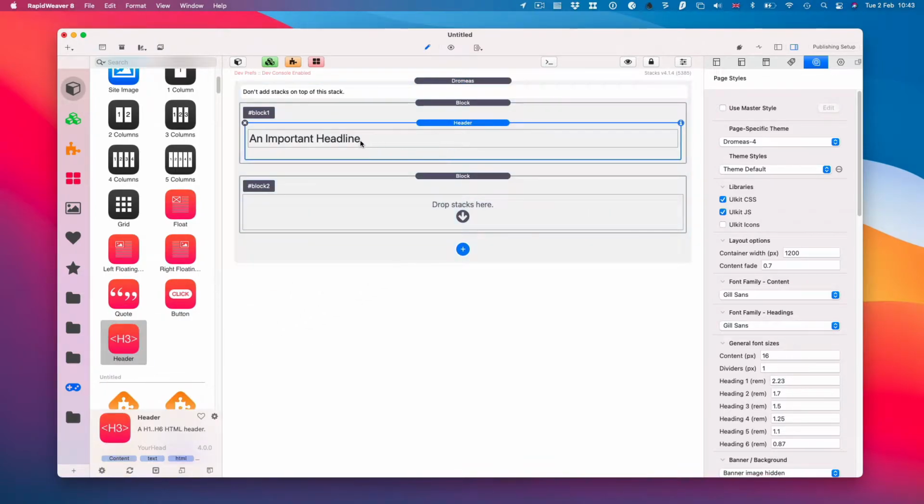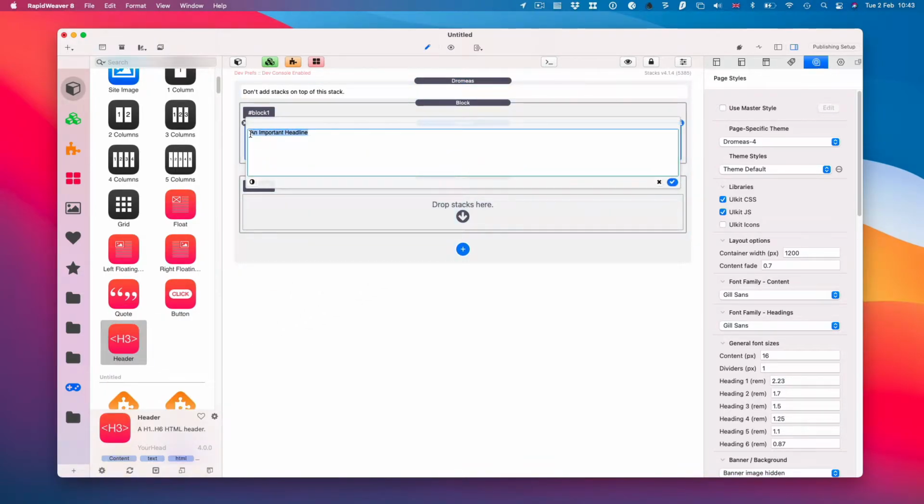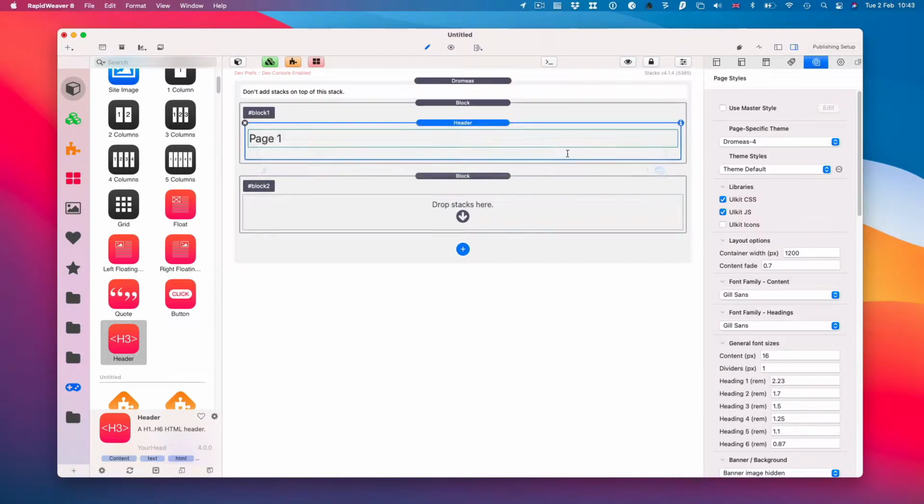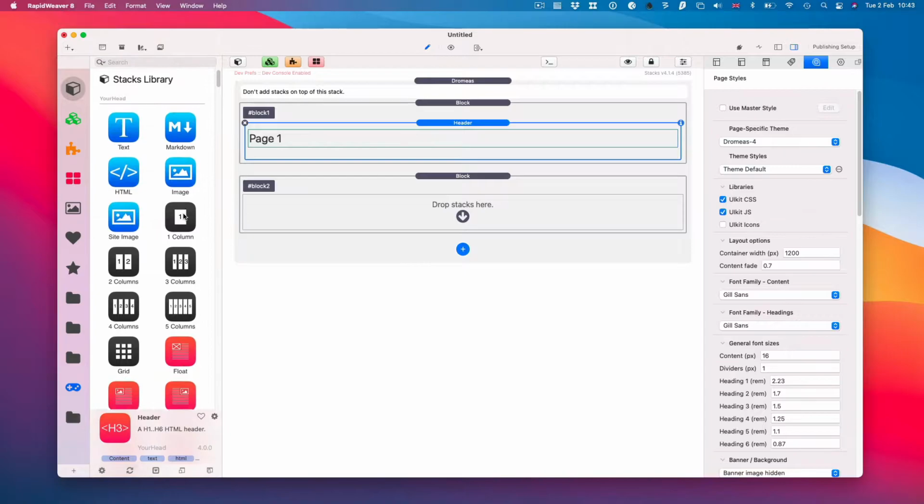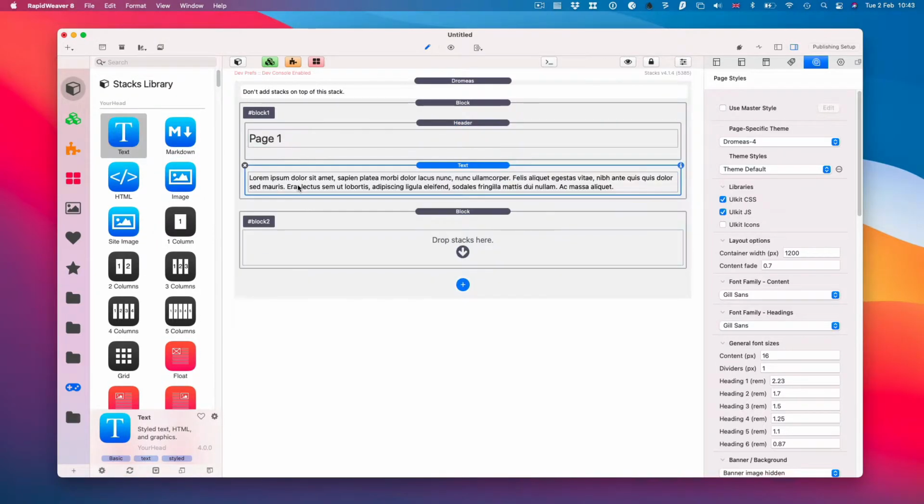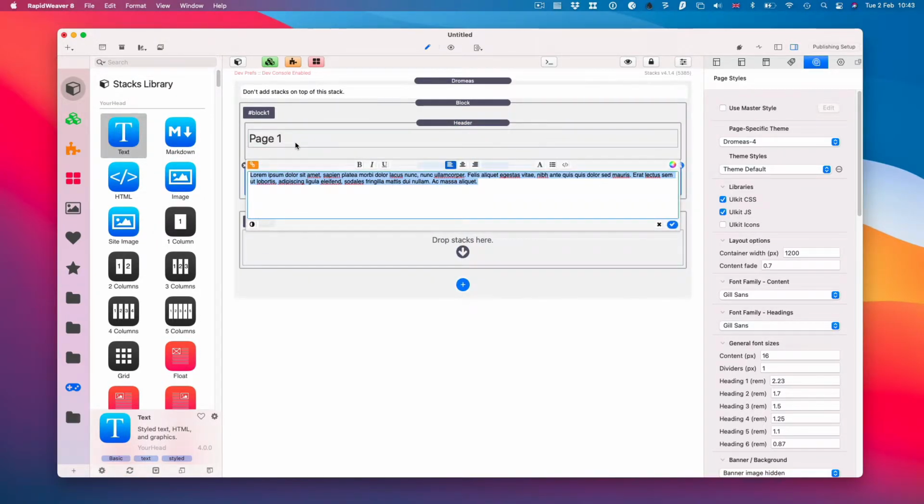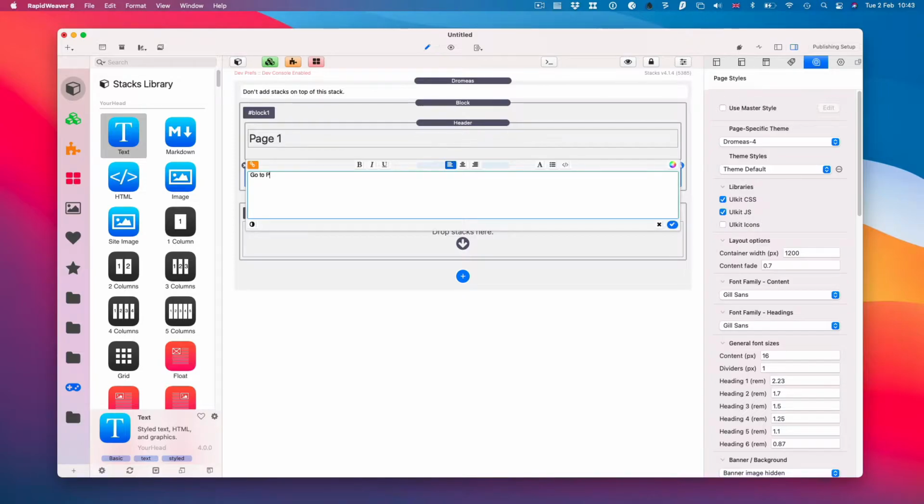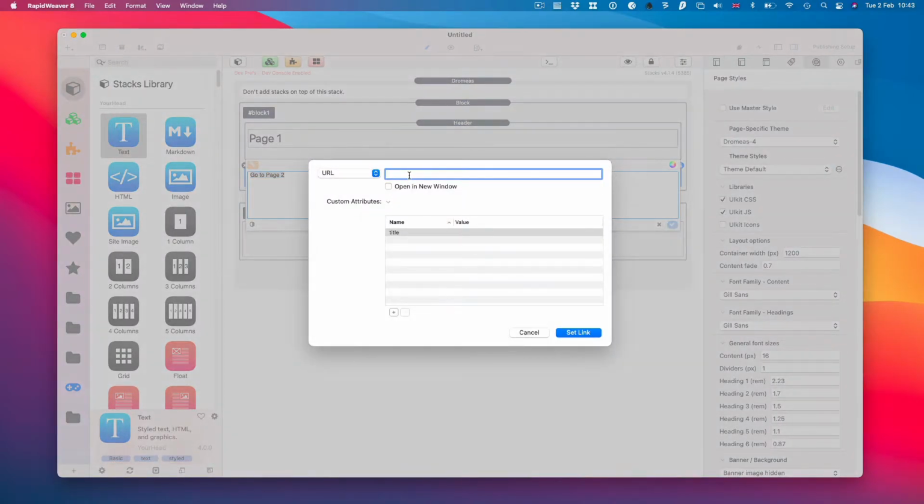Let's add some content to the first block. Page 1, all right. Let's copy this one. Now let's add a link, a navigation, sort of. So go to page 2. And we are going to add this link to block 2.